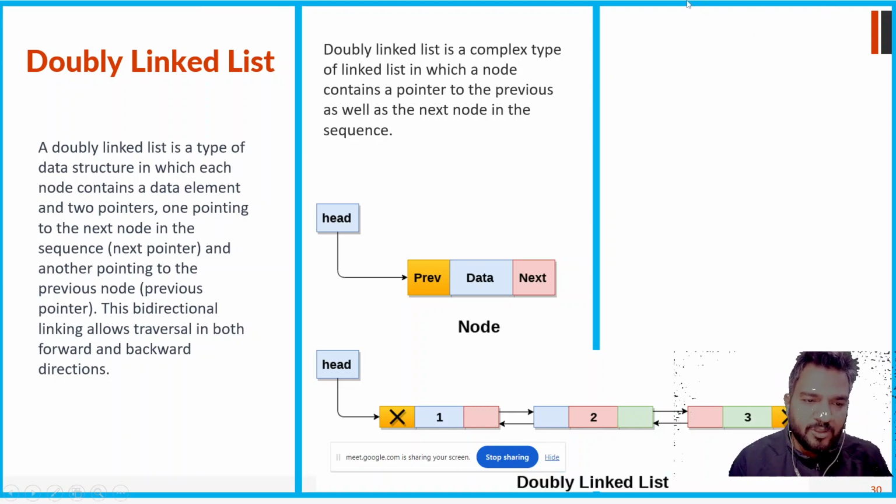So let's understand what is a doubly linked list. A doubly linked list is a type of data structure in which a node contains three things. One is data, one is a previous reference, and one is the next reference. Right, the pointers also.